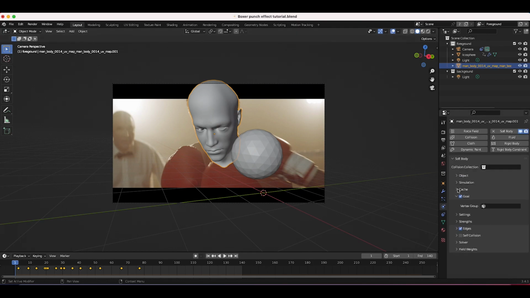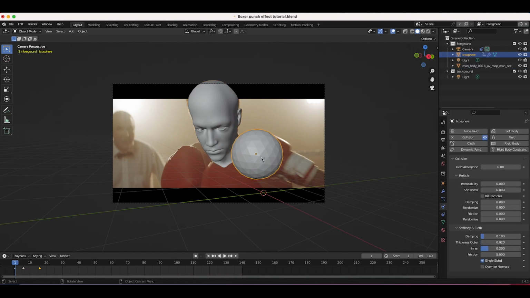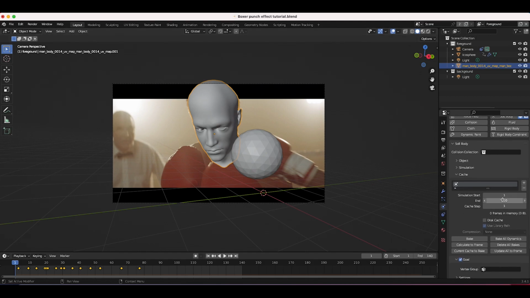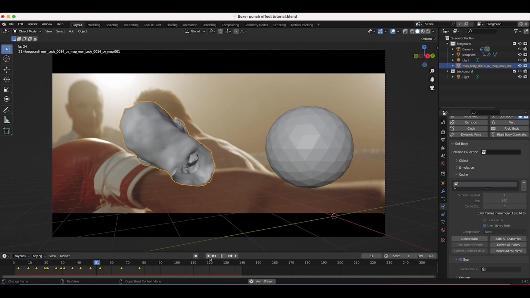So now I'll go ahead and give this simulation a quick test bake. So we have our icosphere as a collision object, and our head is enabled as a soft body object. So I'll go to our cache tab here under the soft body physics and change our end frame to 140, the end of our timeline, and click on bake, and let's see what we get. All right, so we're done baking, and now we have something like this, which is not bad.